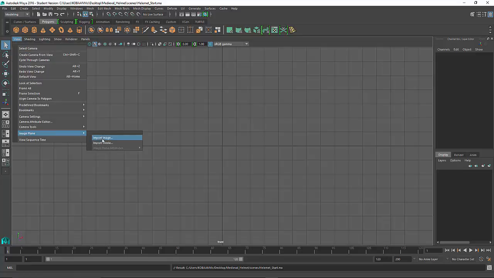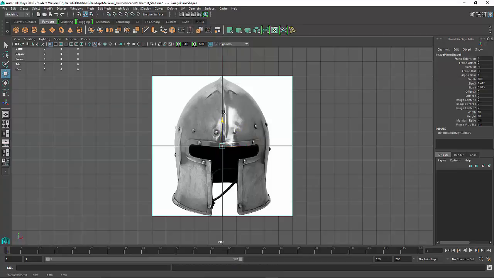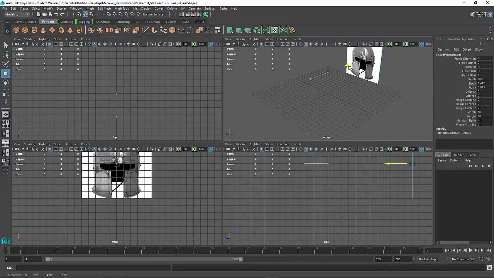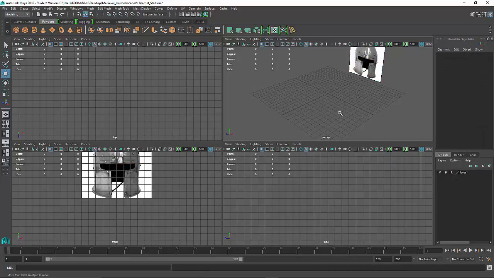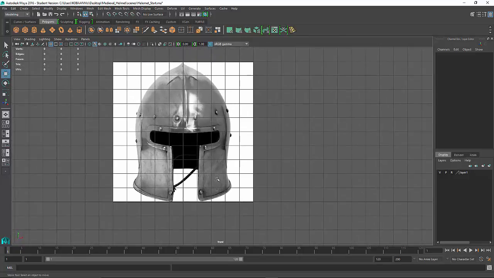View image plane, import image. I like to pull my image plane to the top of this black line right here, and then pull it back so that it doesn't interfere with my object. And layers, create a layer from selected. You can rename it to image plane or whatever. And I click on this box right here until it turns R. When it turns R, you can't select it anymore. You can turn it off and turn it back on. But I do that just so that it doesn't interfere with my object when I'm moving it around and stuff.